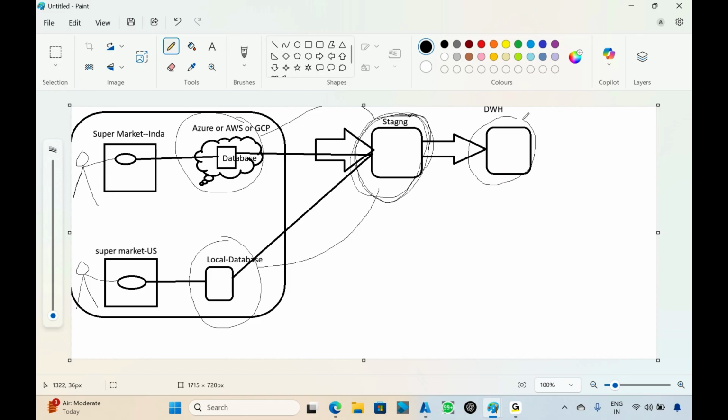then when we are going to move the data from this staging to data warehousing, that time we are going to perform data cleaning, transformations and business logic on the data. Once the data is coming to your data warehousing, then we are going to design the reports over here.